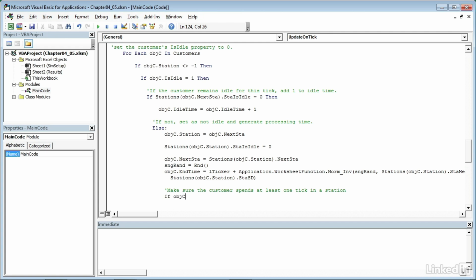So if objc.endtime is less than or equal to L ticker. So in other words, if we got 0 or a negative value, we don't want that because it generates an error. Then objc.endtime equals L ticker plus 1. So in other words, we are setting the end time to at least the current clock value plus 1.